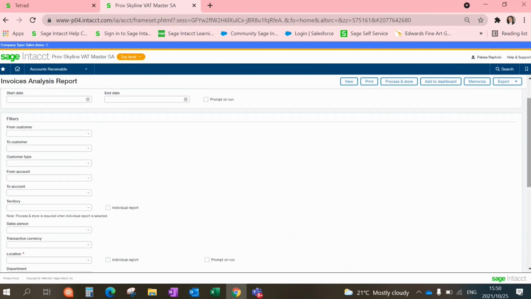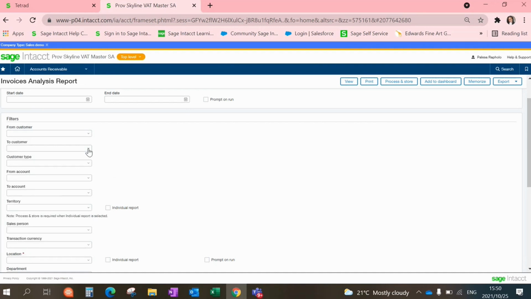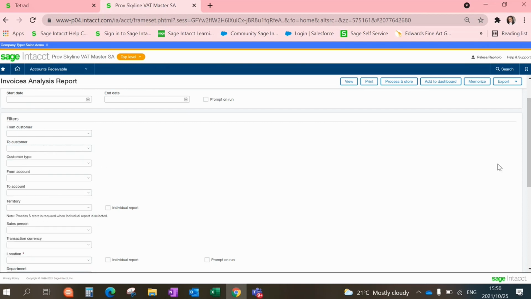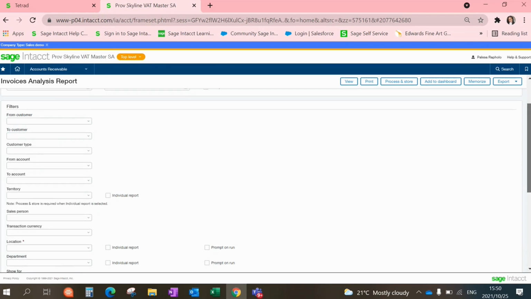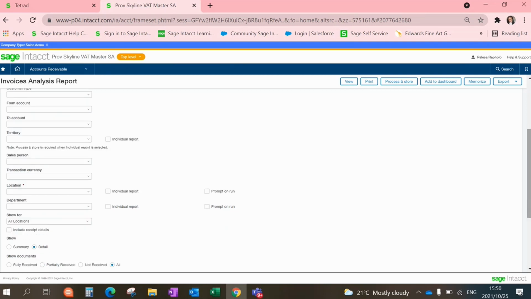Perfect. So for your filters, you can also filter down to the customers that you work with, so you can filter down your customers and your customer type. You can also filter down using an account. So you can filter down a lot of things.